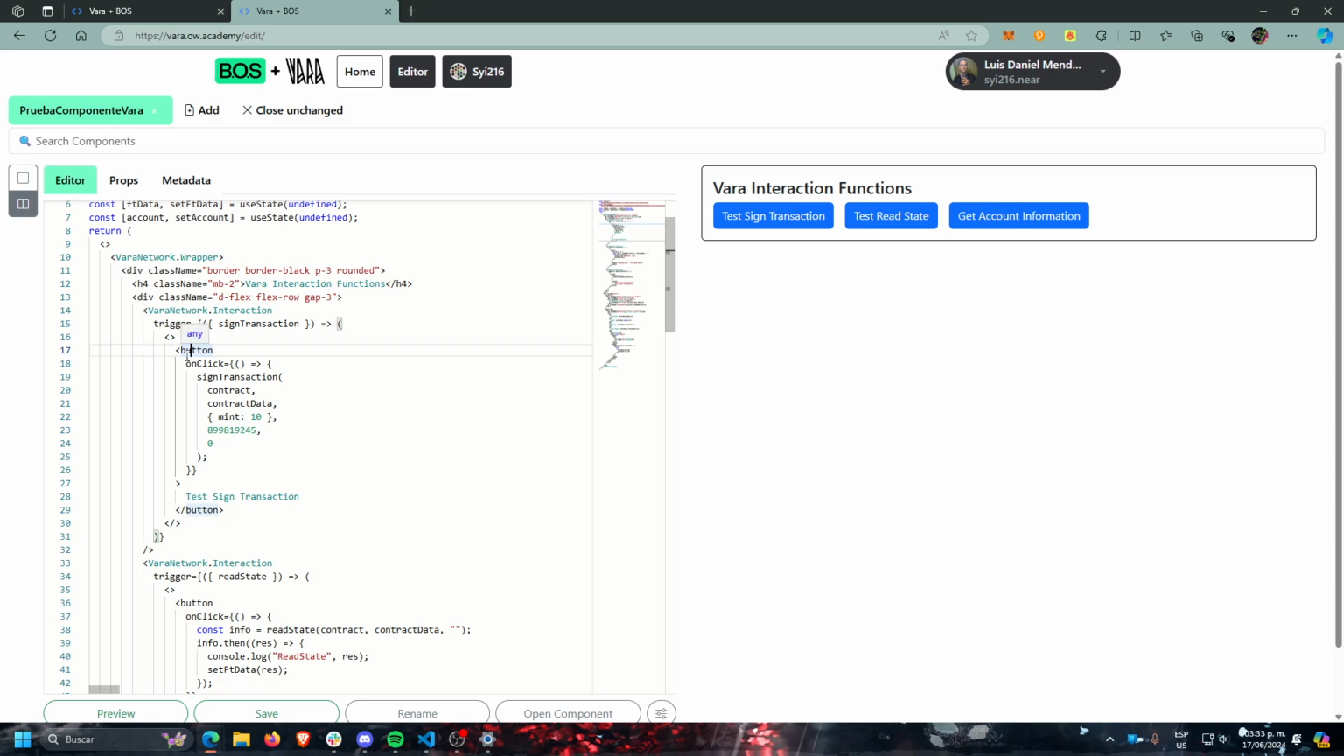We declare a button, and on the click action, we call the sync transaction function. This function receives the contract, the metadata, the payload, the gas, and a value, in this case, on VARA network. And here is the text of the button.